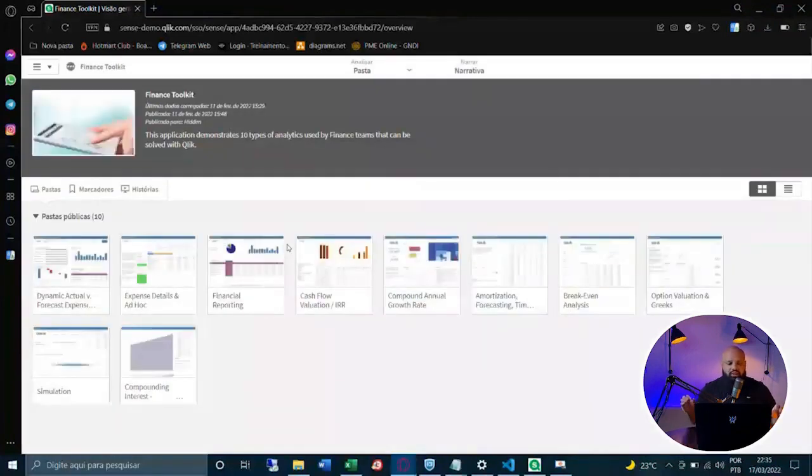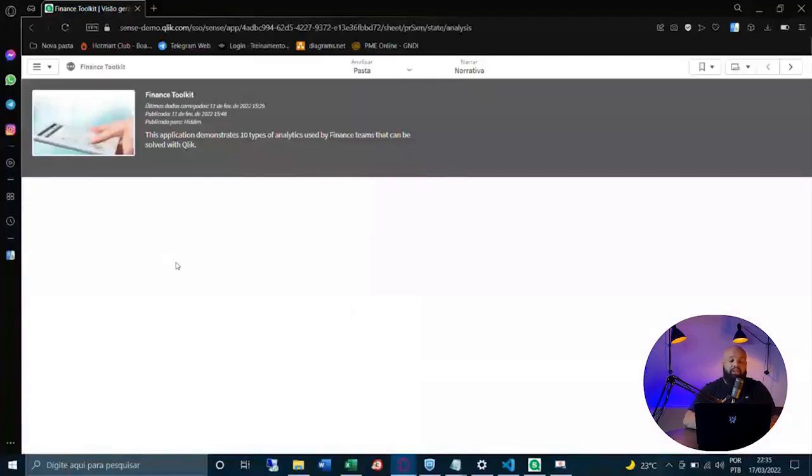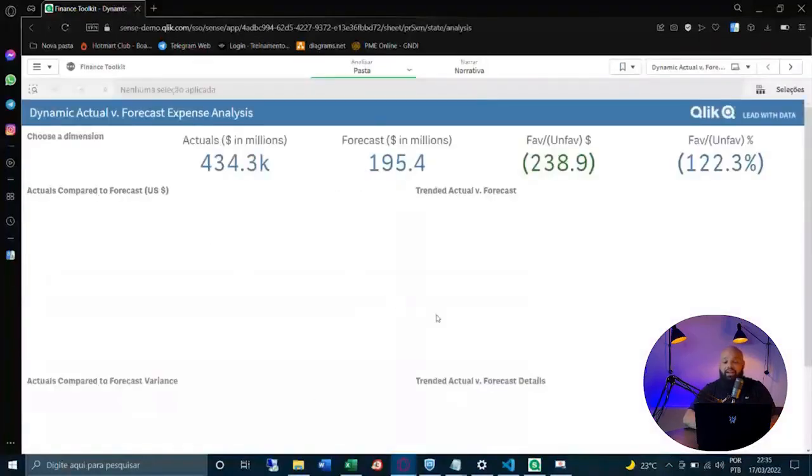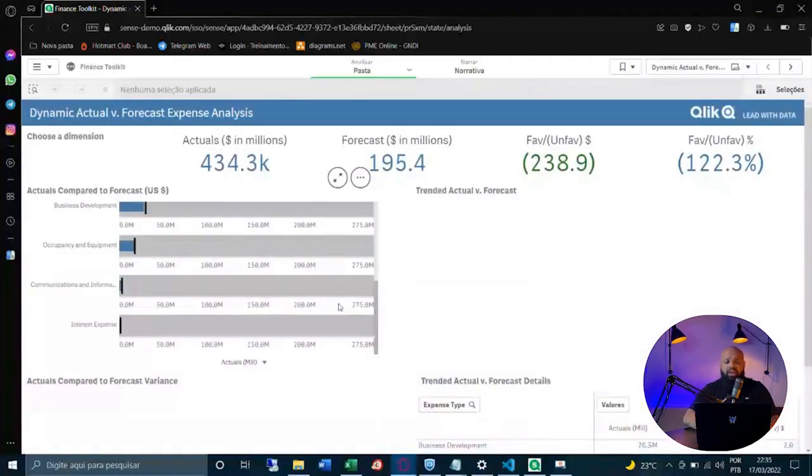So what's in it, right? It has all the tabs that you can access. So I have the dynamic tab, dynamic actual versus forecast. I have the expense version, finance report, financial report, cash flow, composition, among other things. To open a tab, just click on the tab you want or on the folder, just like in Excel, okay? By clicking on it, I'll be able to navigate right here in my Qlik Sense. So what can I do here?